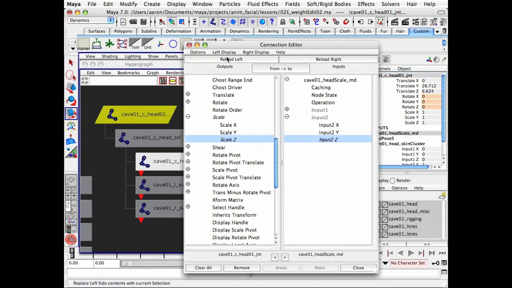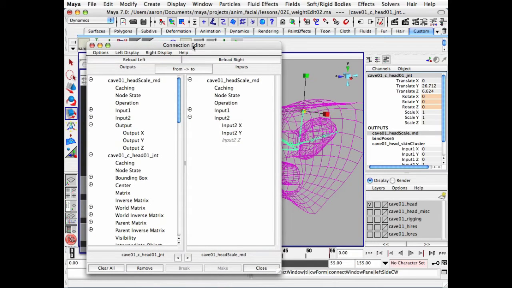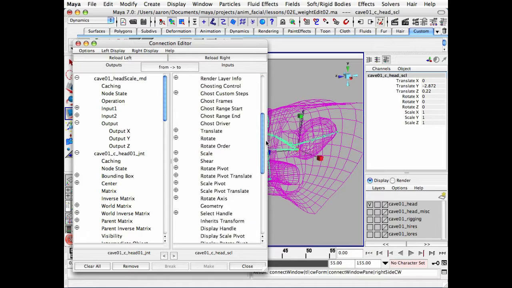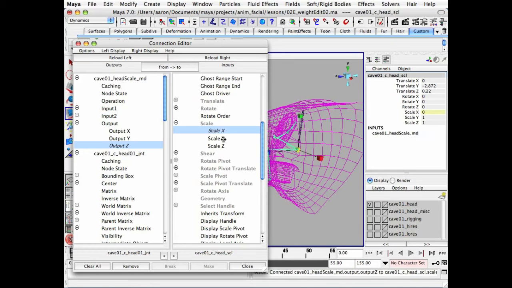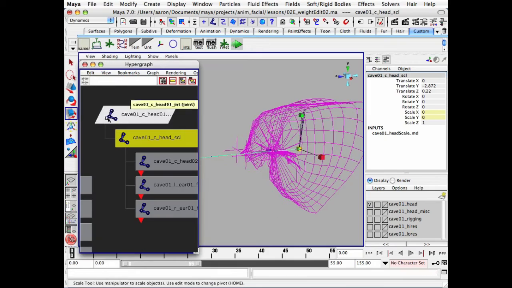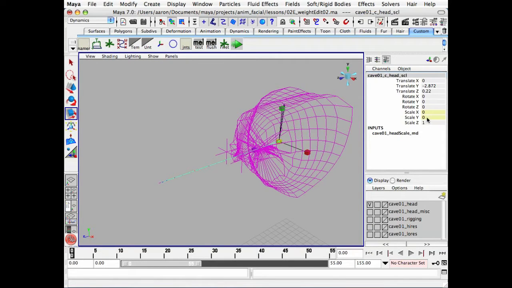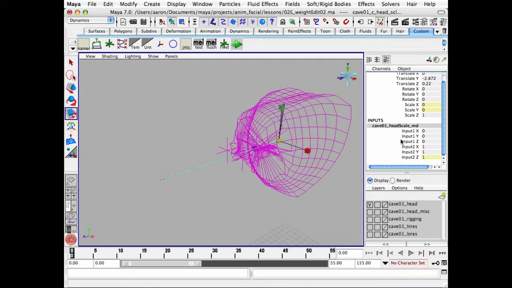I'm going to select the multiply divide node, load that into the outputs of the connection editor, expand the outputs, then select the head scale joint and load that into the inputs of the connection editor. So now I'm going to connect the output Z to the scale X and Y. So here we can see something pretty bad has happened to the head. We actually have scales of 0 on the X and Y channels. So one last step: select our head scale multiply divide node in the channel box. I'm going to set all of the input 1 X, Y, and Z channels to a value of 1.